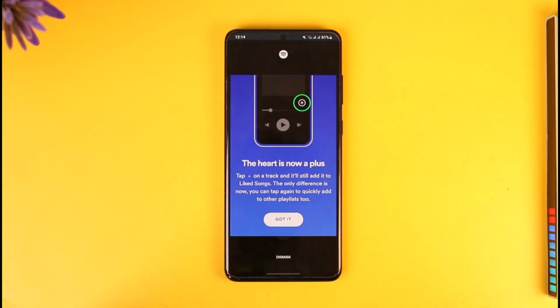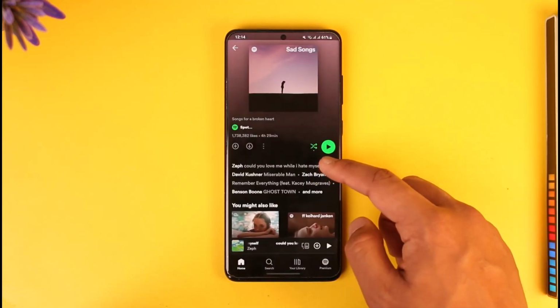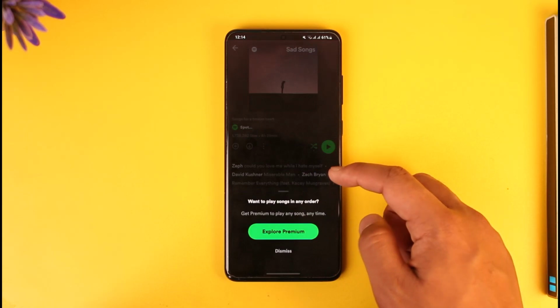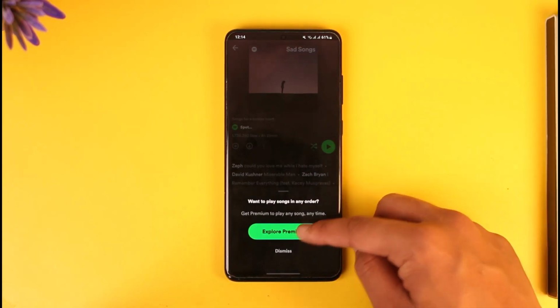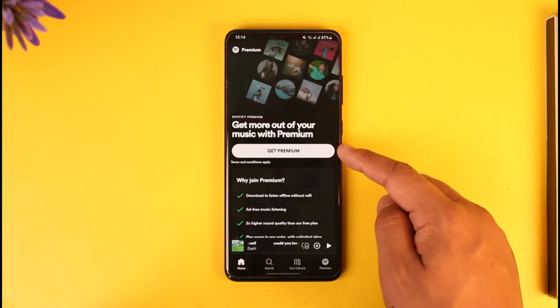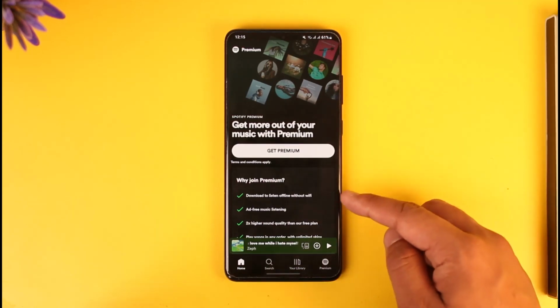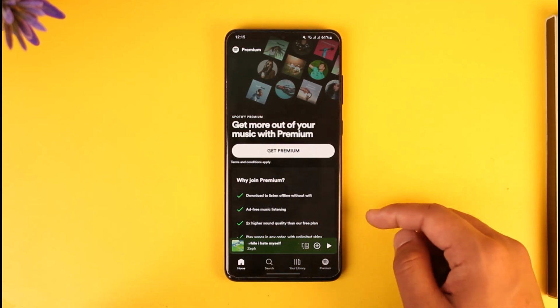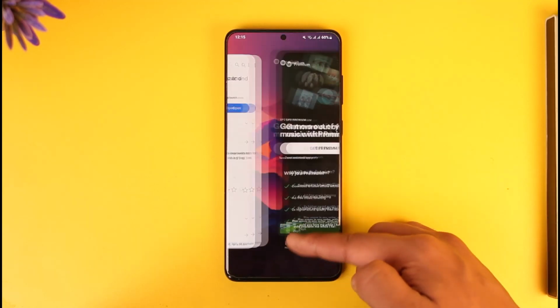Now, if you want to play songs in any order, you have to actually turn off shuffle, which you can see the shuffle icon here. But if you want to turn off shuffle, you have to get the premium. So if you don't have premium, you can tap the explore premium tab over here, tap on the get premium option, and then you will be able to get Spotify premium. After you do that, you will be able to turn off shuffle, and then you'll be able to play songs in any order. This way you'll be able to stop Spotify from playing suggested songs.